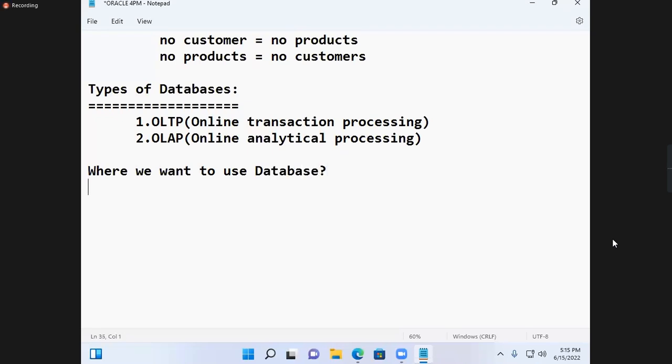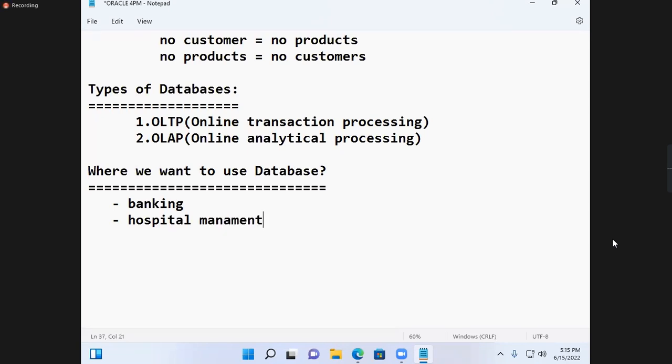Where do we want to use a database? There are different types of areas where we can apply databases. Which types of applications? First, banking applications. Otherwise, we can use them in hospitals, what we call hospital management applications.